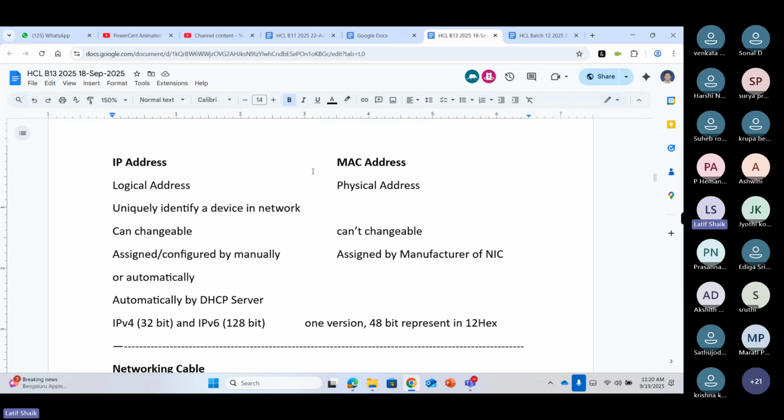And IP address can be changeable. As I said, in the morning now I'm in the office, I got one IP address. In the evening I went home, then I will get another IP address. So how will it be changed? Either manually we can change the IP address, or automatically it can be changed. This IP address can be assigned or configured manually, or automatically.